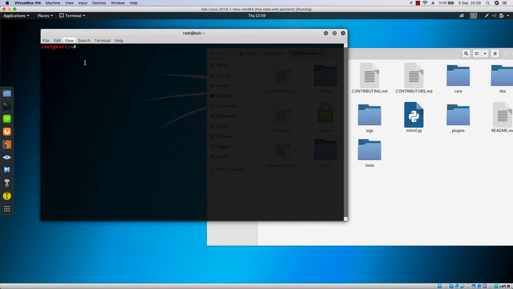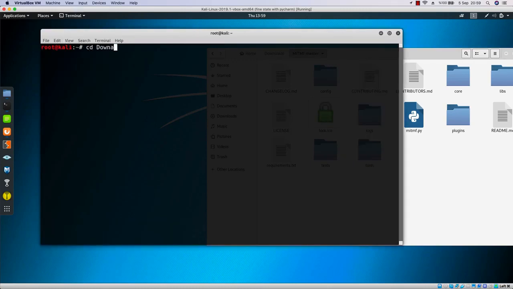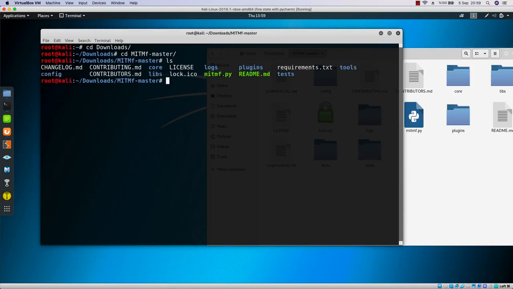Let me zoom in. I'm going to go into the downloads folder by writing cd downloads and then cd man-in-the-middle framework master. If you hit tab, it will autocomplete for you. If you say ls, you will get the available files and folders, and we are particularly interested in man-in-the-middle framework.py. I'm going to write python, and if I leave a space, I can run any file that I want with the extension py.